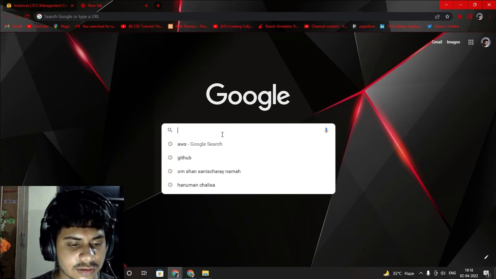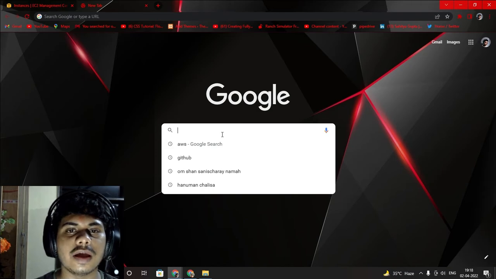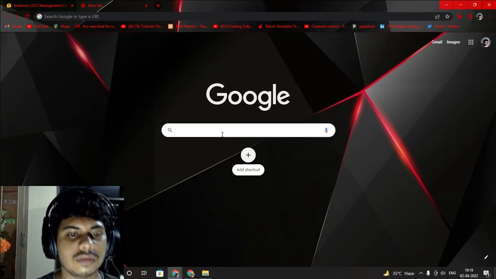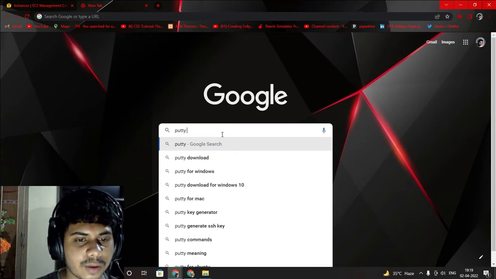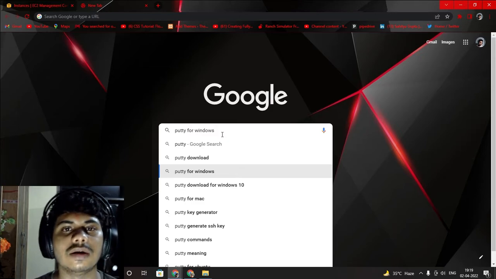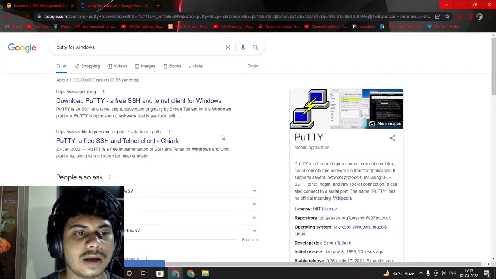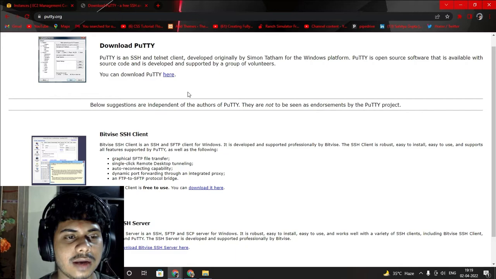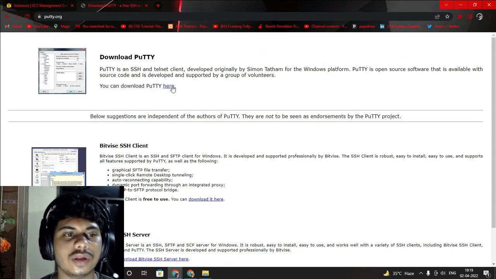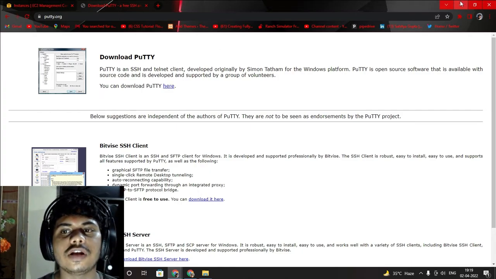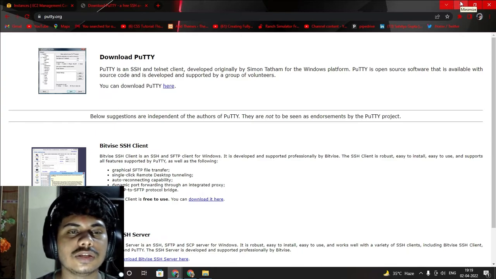First, on your browser, any browser you use, just write putty download. If you are using Mac, download it for Mac, and if you are using Windows, download it for Windows. So download putty from here. I have already downloaded it, so I will not download it again. After downloading putty, you just install it.